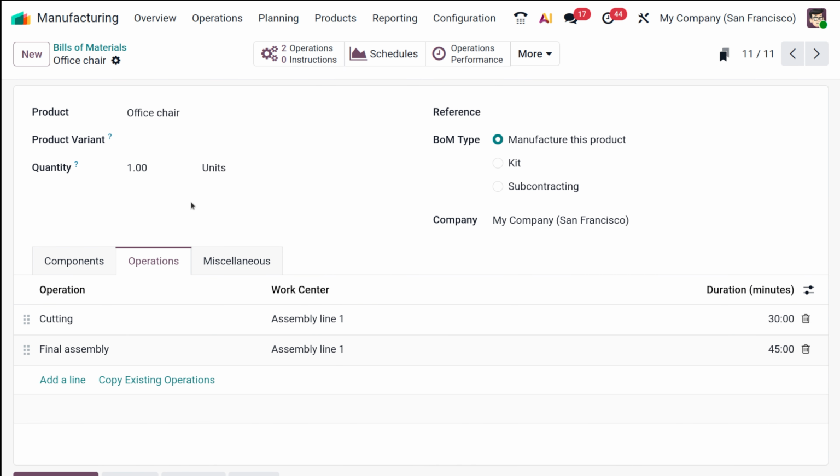Okay, so now let's connect our operations to a real manufacturing process. I'm creating a product called office chair. I've already created a product called office chair, and I've added this bill of material with its required components. And in the operations tab, we have added all these things. This is telling Odoo that whenever an office chair is manufactured, it must first go through the cutting and then the final assembly. So let's test it out.